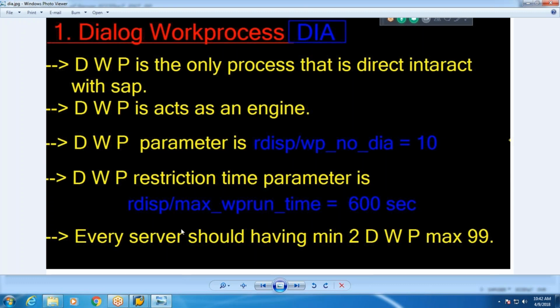Okay, so every server should have a minimum of 2 dialog work processes, and the maximum is 99. Minimum 2, maximum 99. Whenever we install SAP, a minimum of 2 dialog work processes are compulsorily created automatically. The maximum work processes are 99 only. This is about the dialog work process. It acts as an engine for all the remaining 4 work processes. So next one is the background work process.